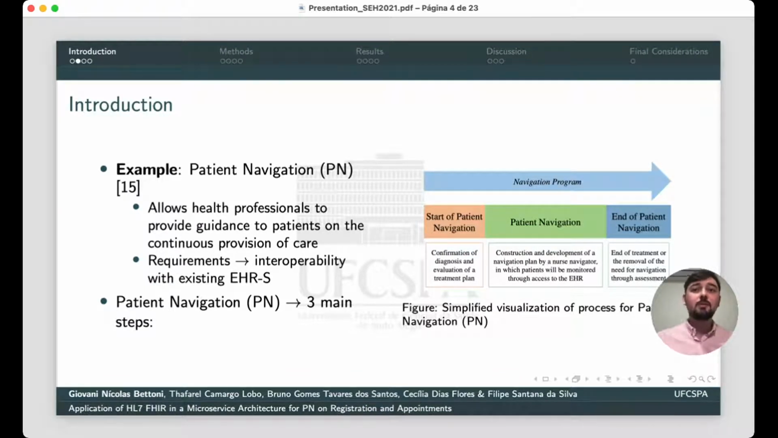Usually, patient navigation is expressed by three main steps. It all starts when the diagnosis is confirmed and a care plan is evaluated. After the plan is built, a navigator nurse will monitor a subset of patients, accessing EHR data such as appointment schedules, diagnoses, among others. The exit happens at the end of the treatment or the removal of the need.